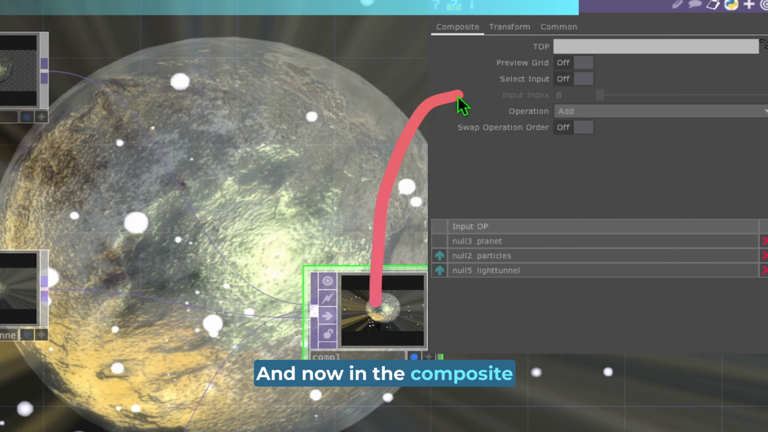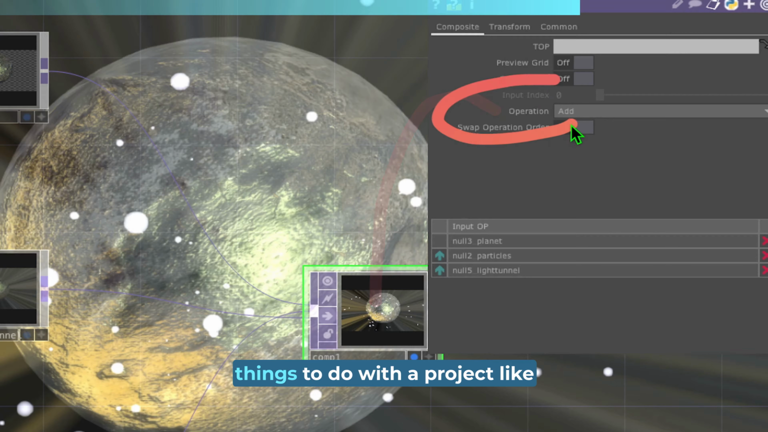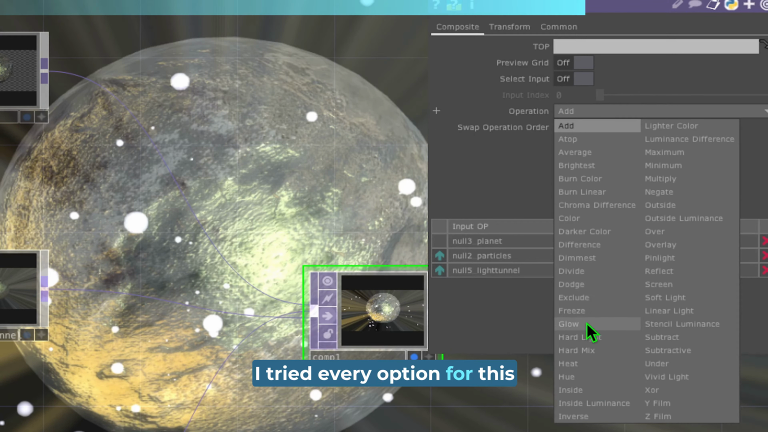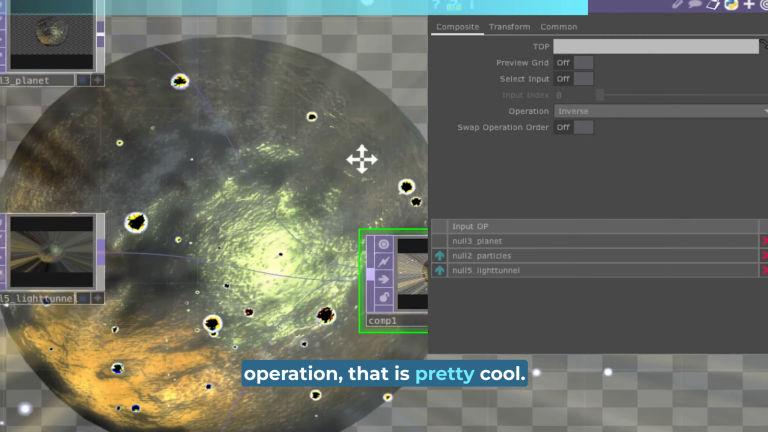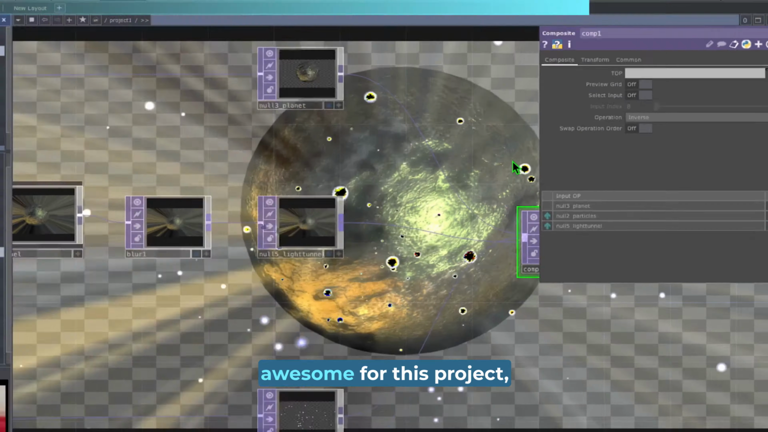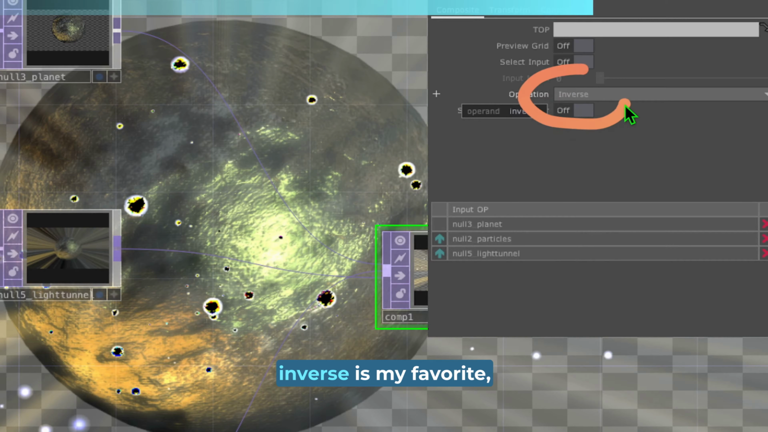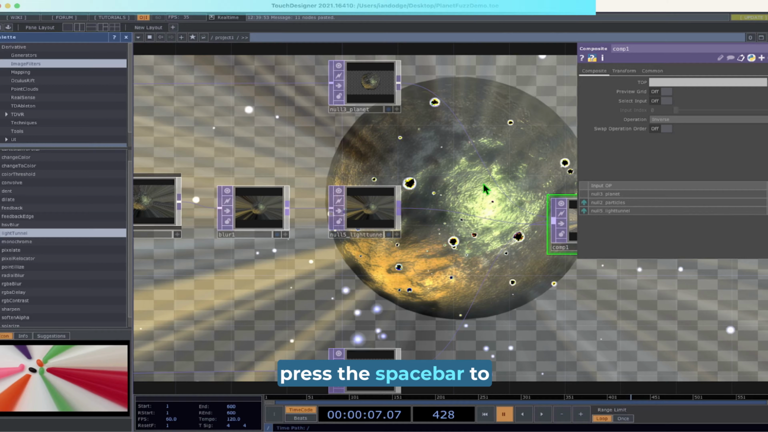And now in the composite operator, one of the funnest things to do with a project like this is change the operation drop-down menu value. We have tons of options in here. I tried every option for this project, and if we look at the inverse operation, that is pretty cool. It just happens to look really awesome for this project, I think. Mess around with all the operations in the operation drop-down menu. Like I said, inverse is my favorite, but that's up to your personal taste. And now if we press the spacebar to advance the project, you can see what it looks like now.